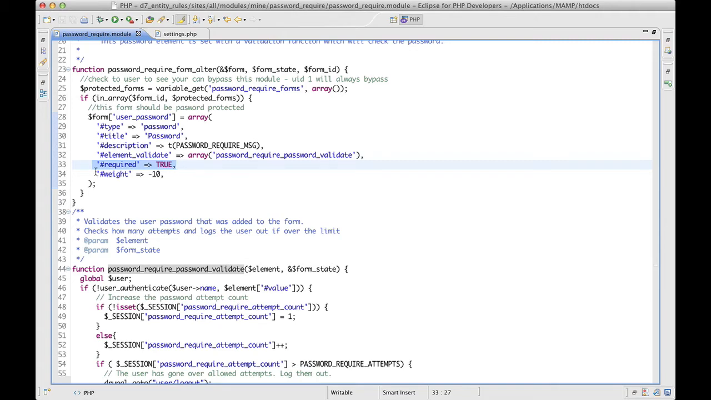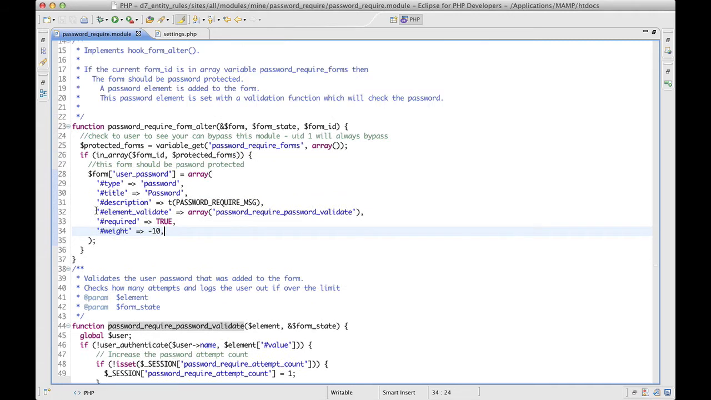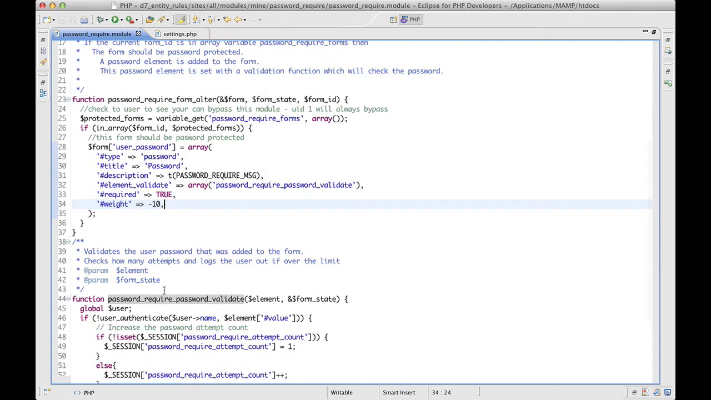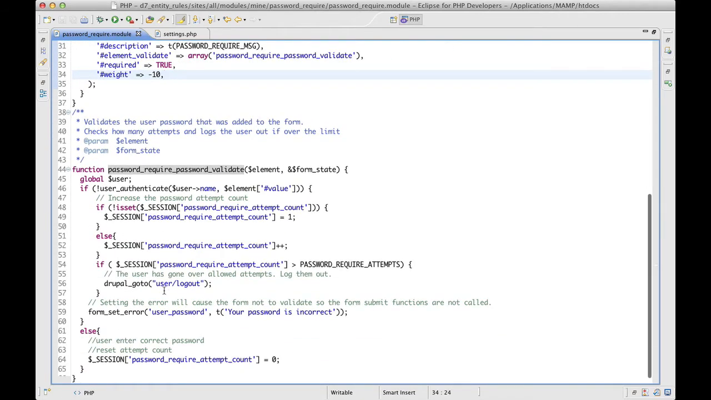And then the weight just determines where it goes on the form. So basically what happens when the form gets submitted is, during the process, Drupal is going to look at each element and see if it has an element validate property, and if it does, it's going to pass the element to the validation function. So in our case, the function is down here, password_require_password_validate.